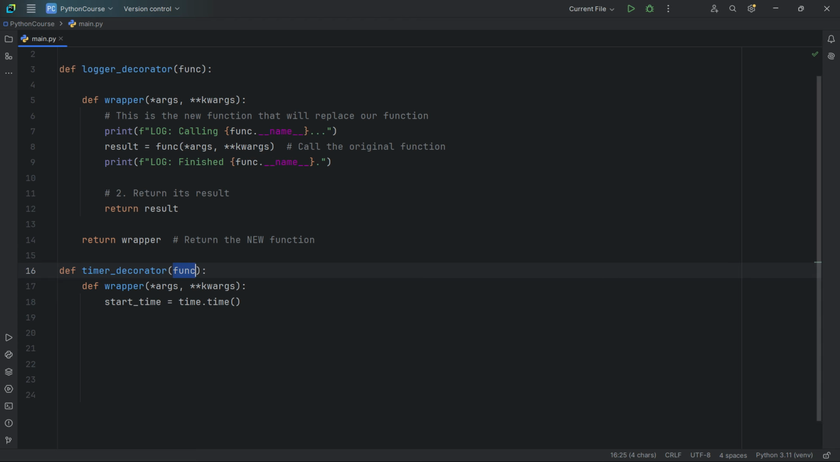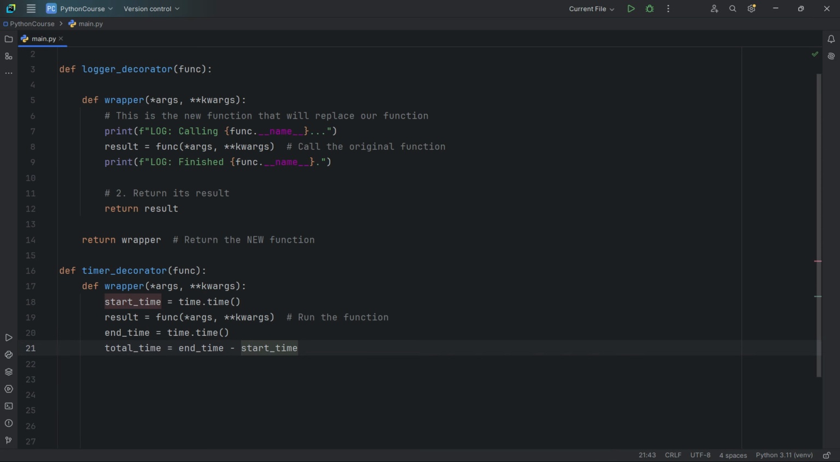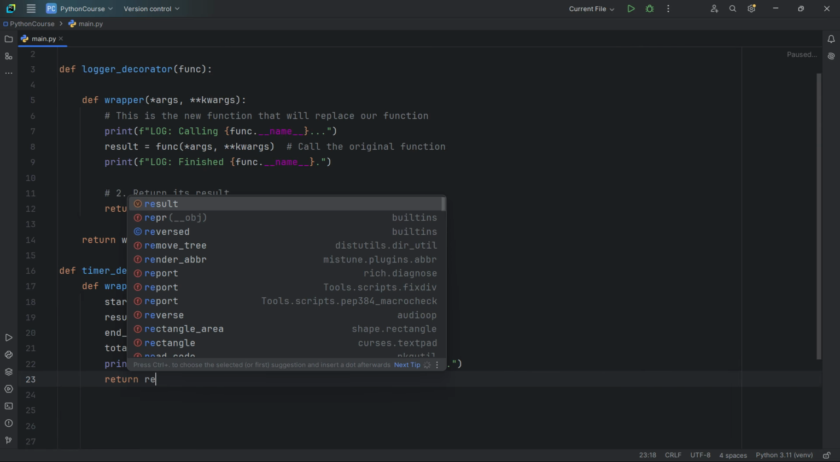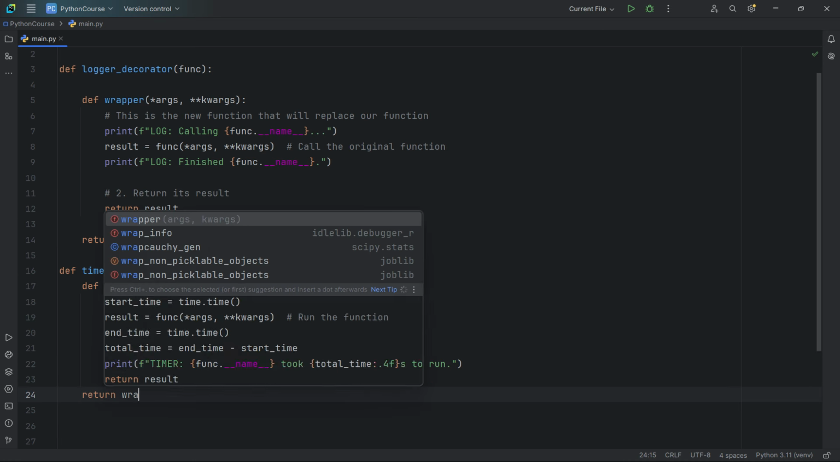Before running the func function, we call the time function and store its value in the start_time variable. Then we run the func function and save its result in the result variable. After that, again, we'll call the time function and store its value in the variable end_time. And then we calculate the total time by subtracting start time from end time. Then we print our formatted message, and I'll use .4f to show 4 decimal places. And the most important thing, we'll return the result. And finally, we'll return the wrapper function.